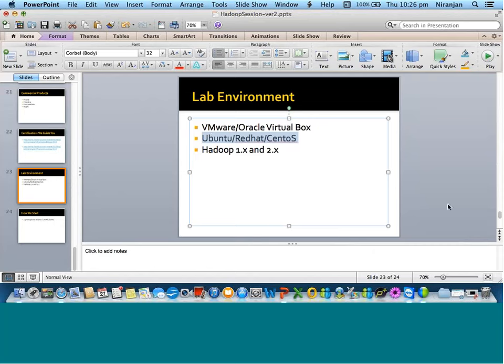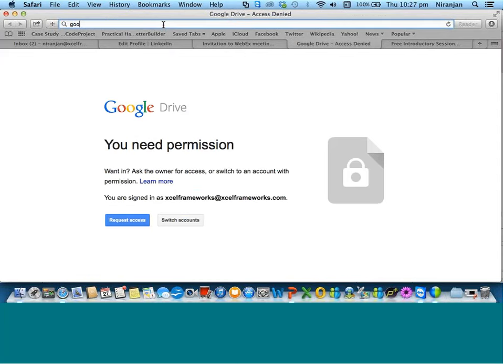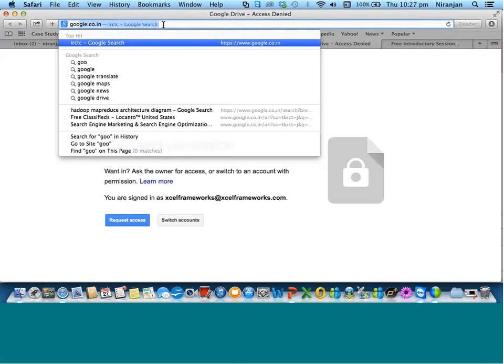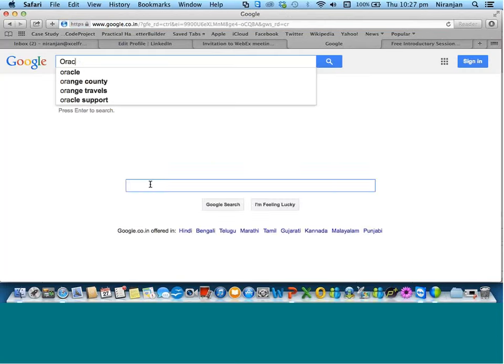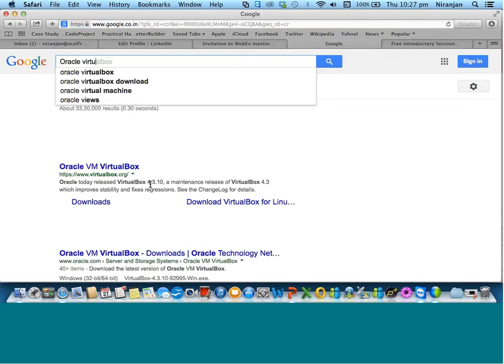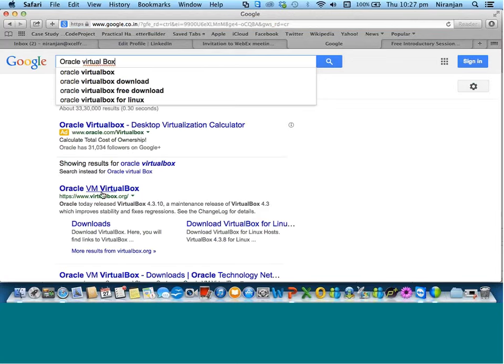Now, how do we actually go ahead and set up? In order to set up, step one is to go and install VirtualBox. These are all free products, so no licensing issues will come in. I'll write here Oracle VirtualBox. You can go and take the right VirtualBox depending on your operating system.